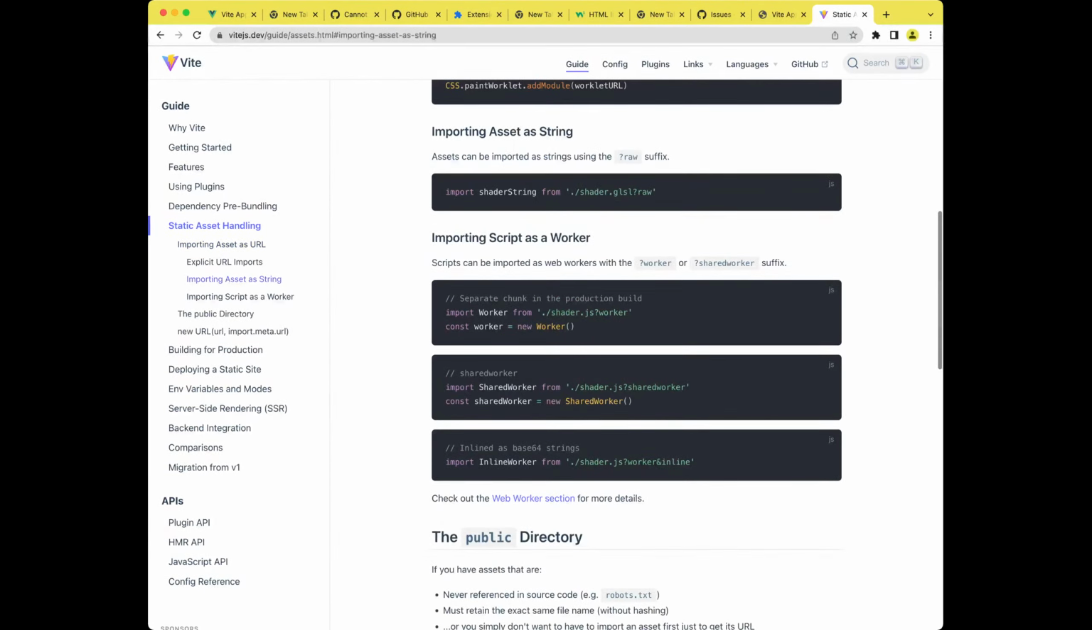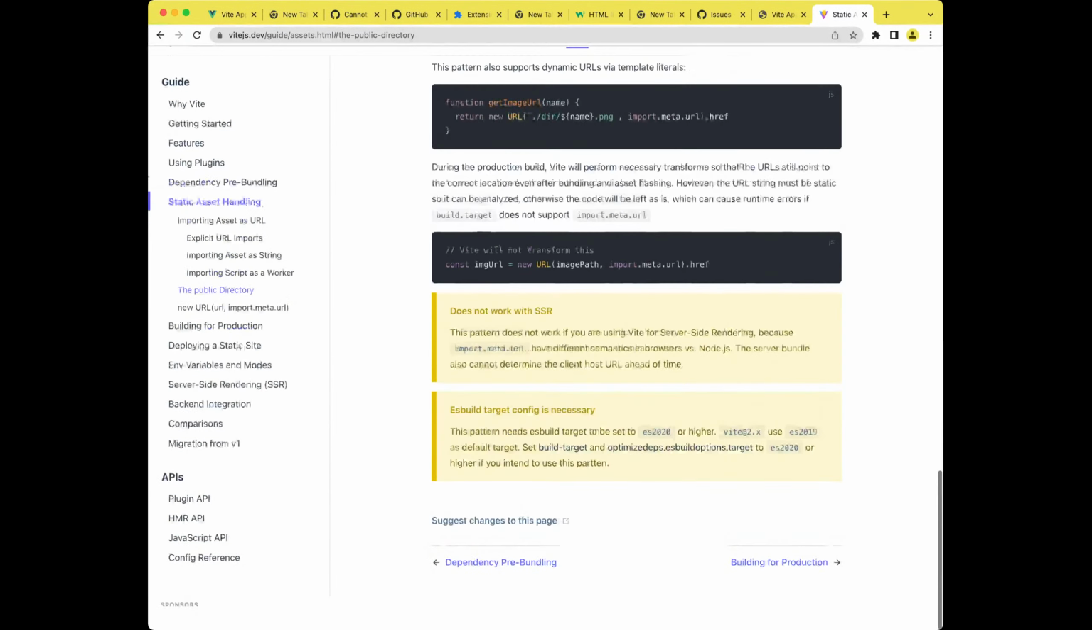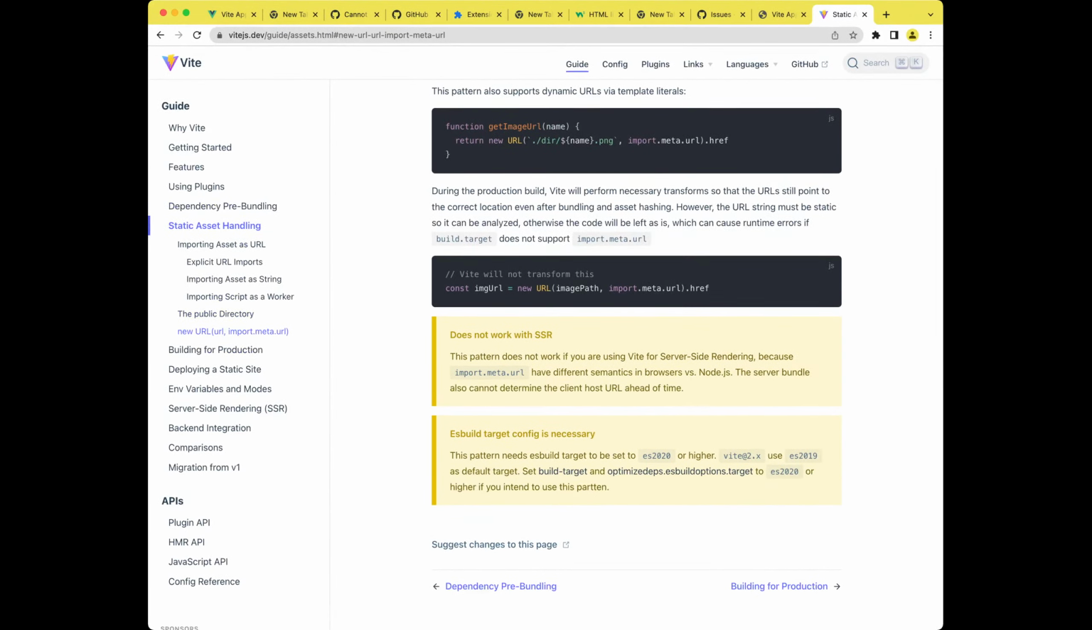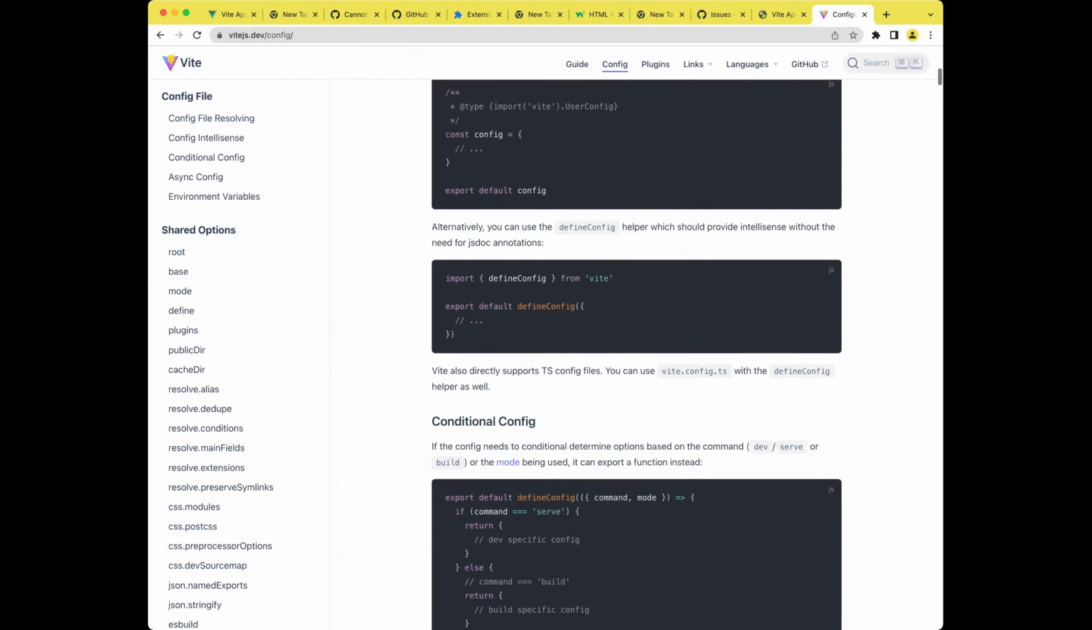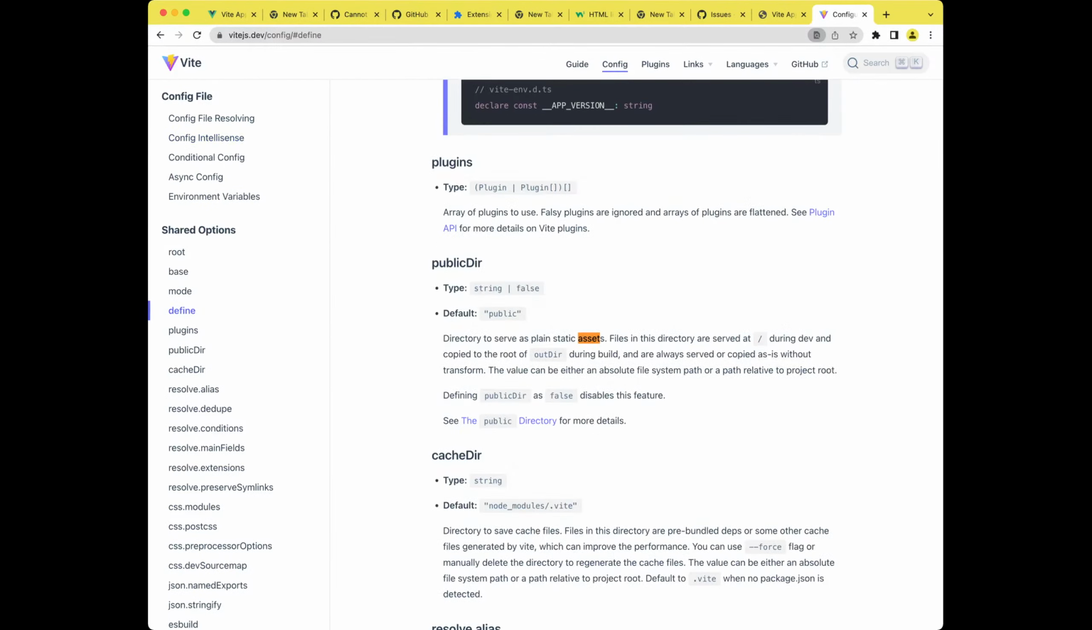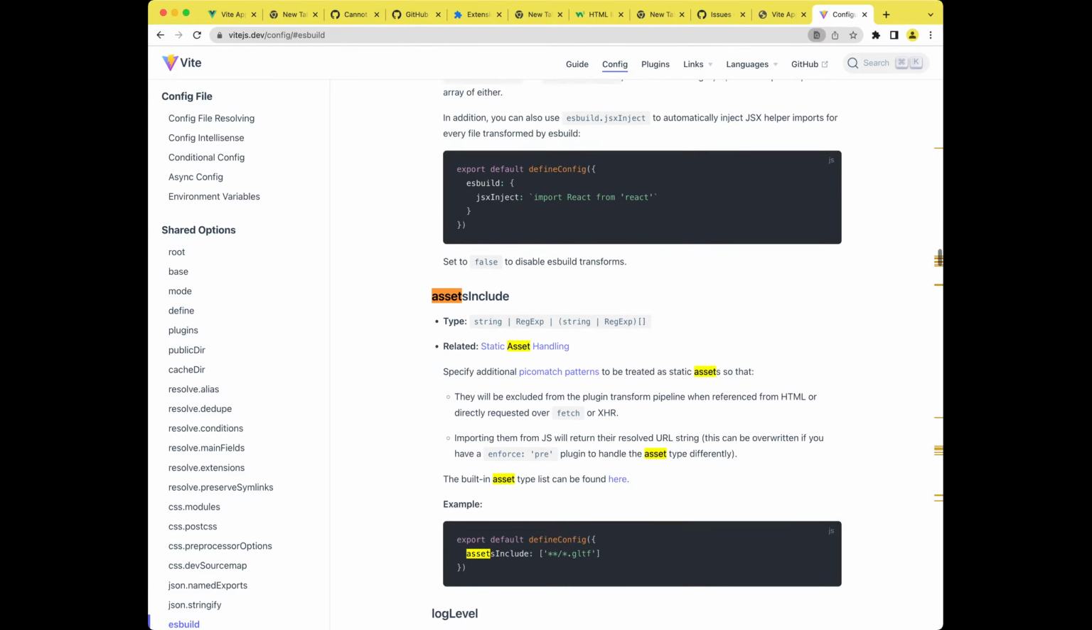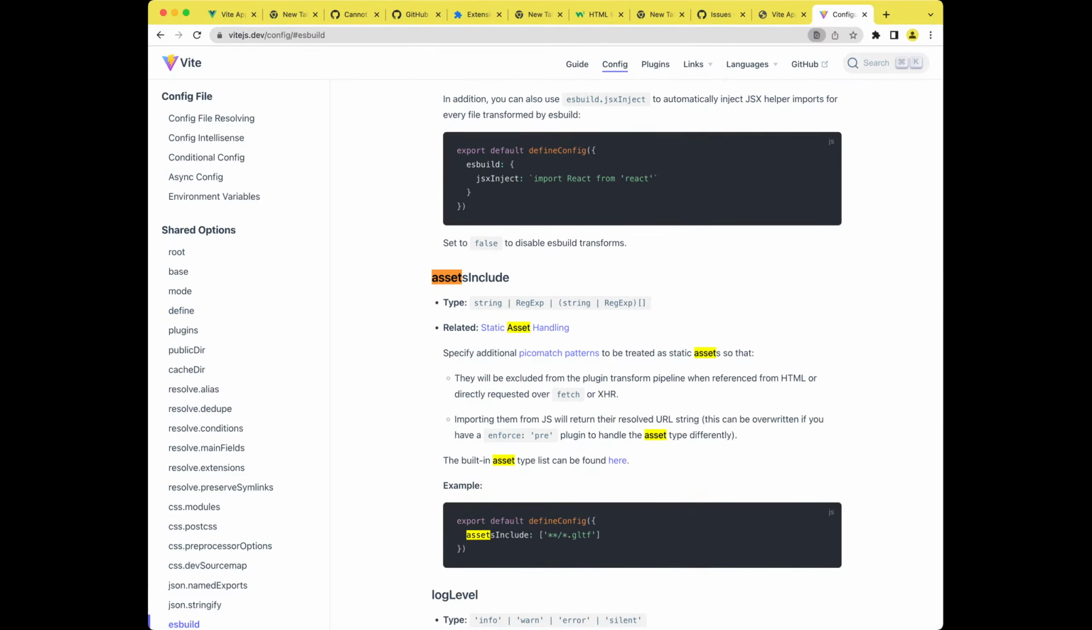No, this is not it. By Vite, plugin config reference. Directed to serve as plain static, public. Assets include. That's which assets to include. Do I need? No, because it's, yeah, okay.